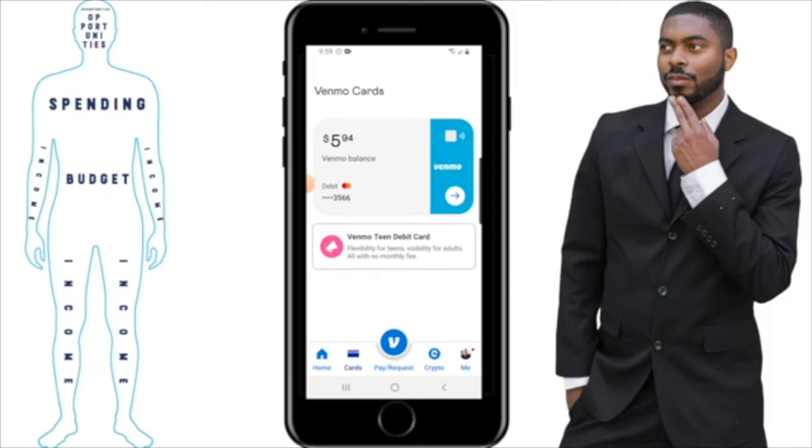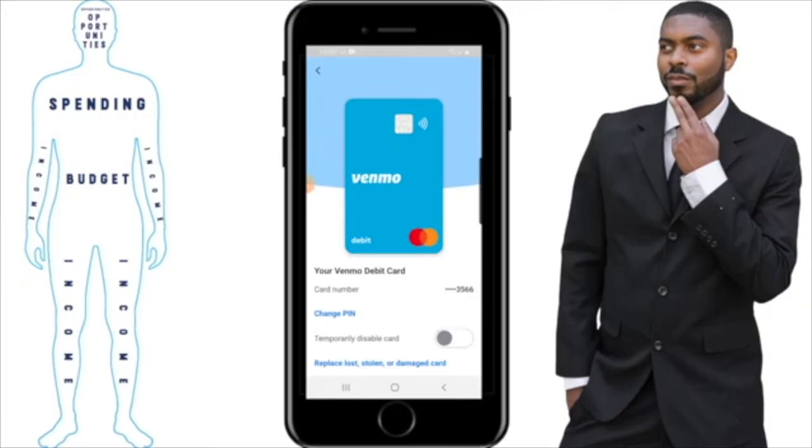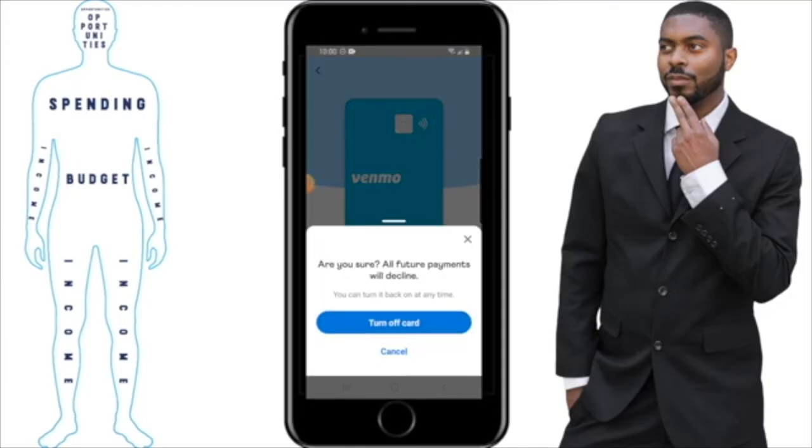Next, you'll click on your Venmo card and you'll be presented with an option to add money, but you'll want to put your finger on the screen and just scroll down to get rid of this part. Once you've done that, you'll see an option to temporarily disable your card. Just click it. And Venmo is describing what I said at the beginning of this video. All future payments will decline. Just click on turn card off.